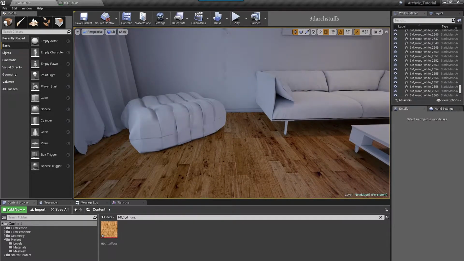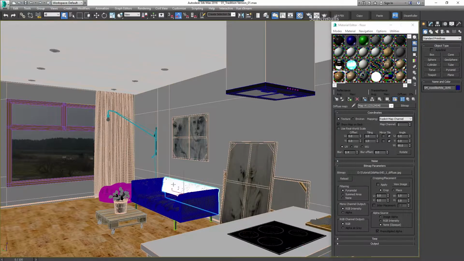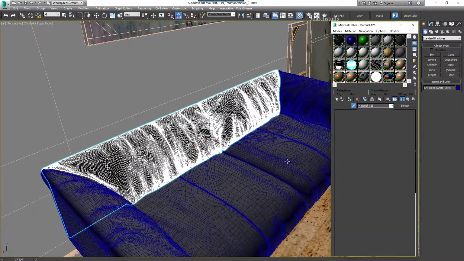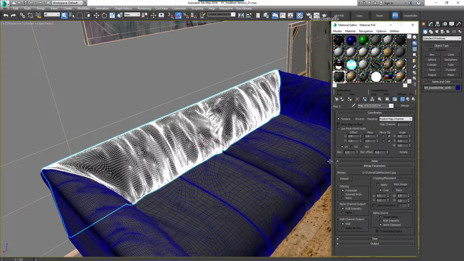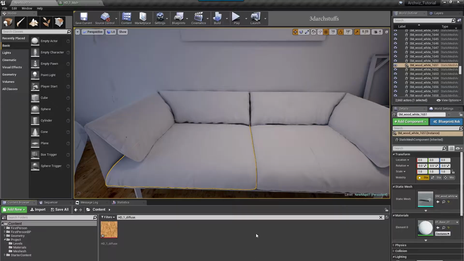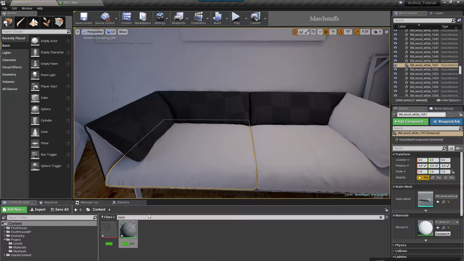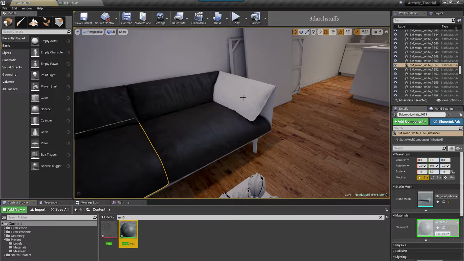So again, I will try to use the texture on this sofa. I will go inside Max, then select the material of this sofa, and copy the name of the sofa texture, and then again I will go inside Unreal Engine and paste the name here, and you see, I will just drag and drop it on all the parts of the sofa.